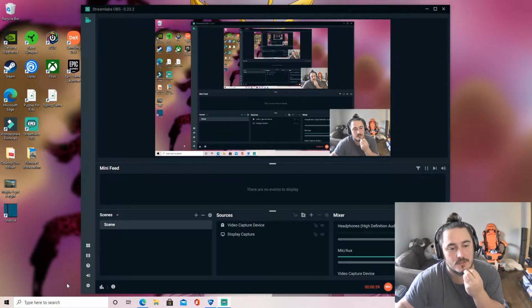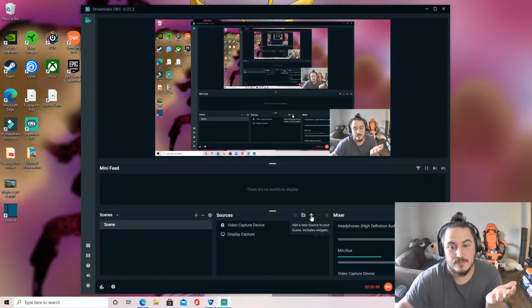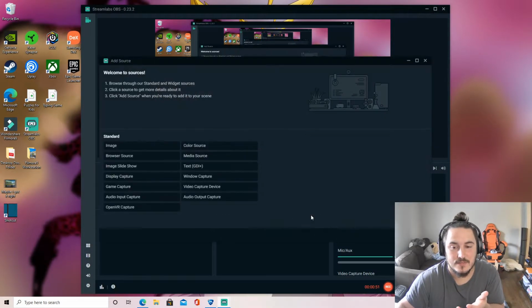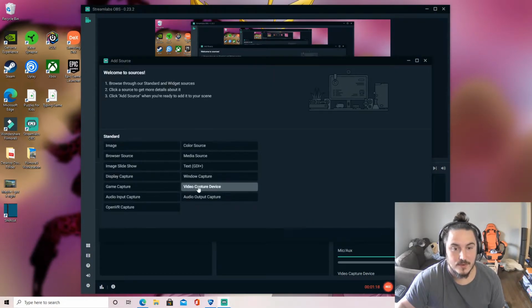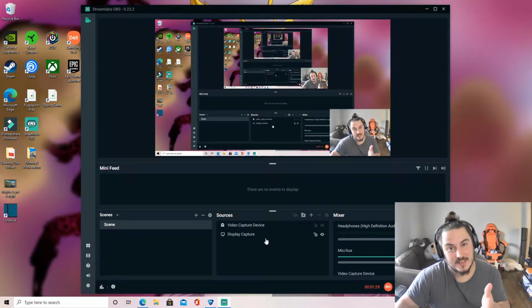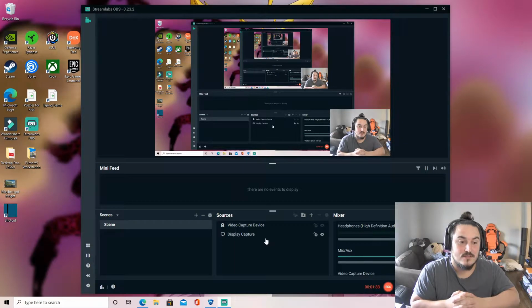Basically, you just go down. Well, first, if you're brand new to this, you just go right here to where it says sources, and that's how you add in all of your sources, like your camera, whatever the case may be. You just go here, right? Plus, and then you want to add a video capture device, and then display capture because you're trying to capture your screen and what you're trying to show people.